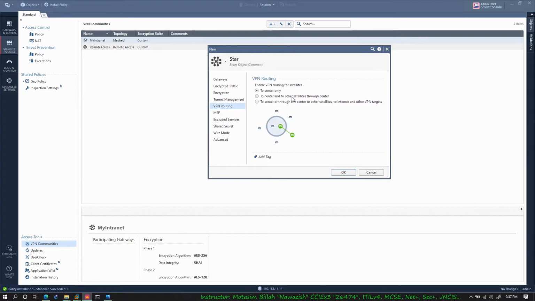Now in the VPN routing, you can define how the regional sites or the spokes should communicate with each other. All the regional sites or spokes can communicate to the central site only, or if you want the remote sites, the satellite sites, to go through the central site to communicate with the other satellite sites or spokes, then you can select this one.